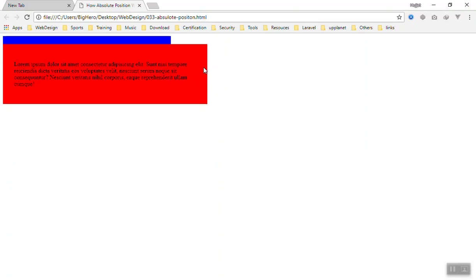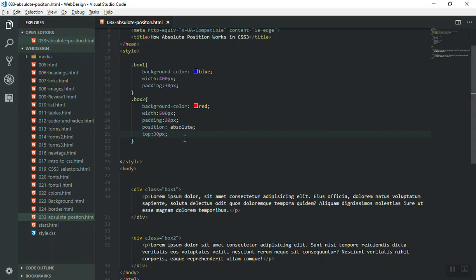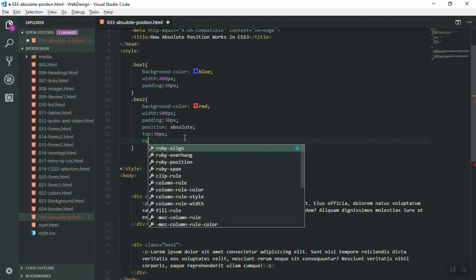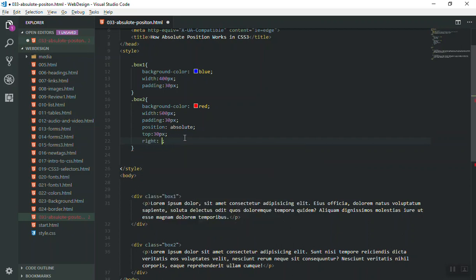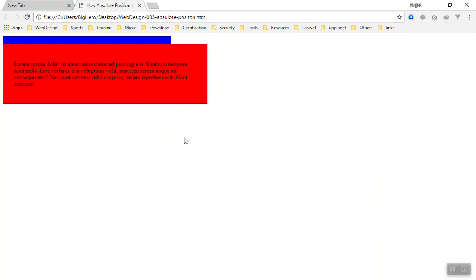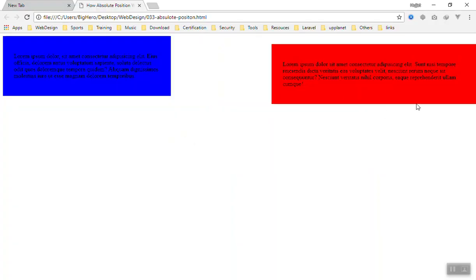If I refresh the page, now as you can see, it goes above the blue one. This is the absolute position. Absolute means I can go anywhere, just give me the direction. So for now, if I come here and say from the right, it must have 0 pixel. If I save it and refresh the page, as you can see, now it is in the right. Right is 0, top is 30 pixels. That's why you can move it anywhere you want.